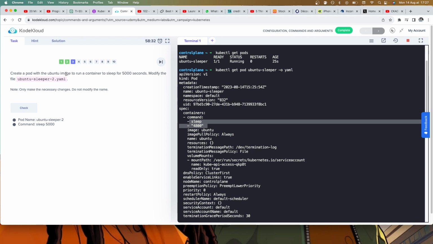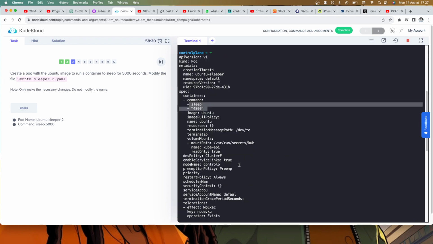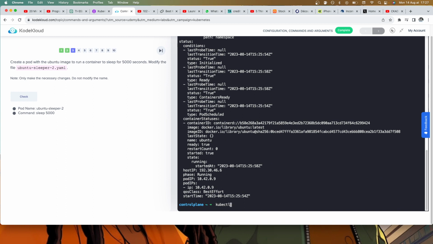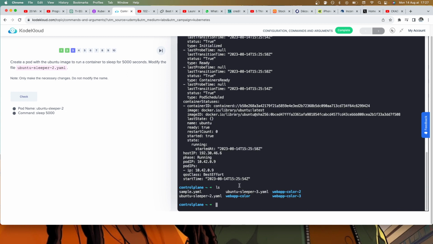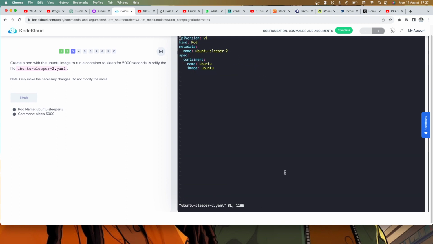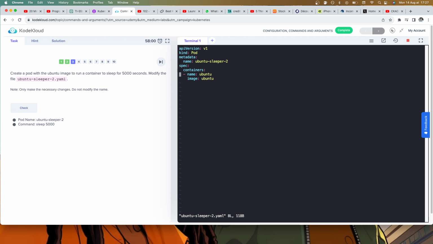Next question, create a pod with the Ubuntu image. So I'll just go ahead, kubectl run. Create a pod with the Ubuntu image to run the container to sleep for 5000. Modify the Ubuntu Sleeper YAML. So we basically have a YAML file already. This is the YAML 2. I'll open it. So it has to sleep for 5000.